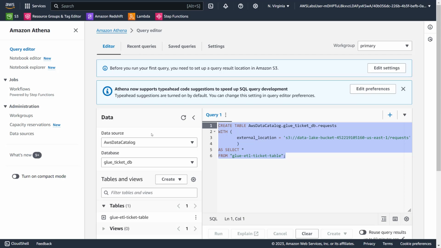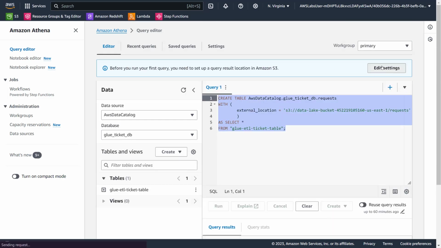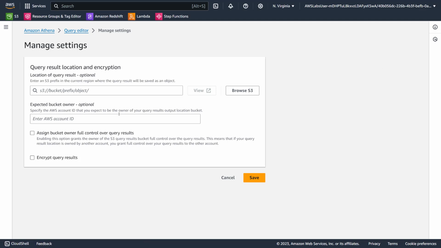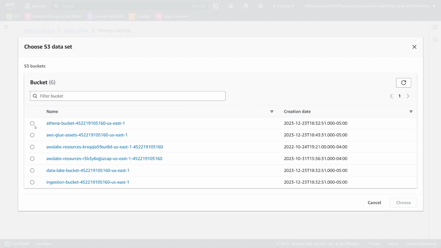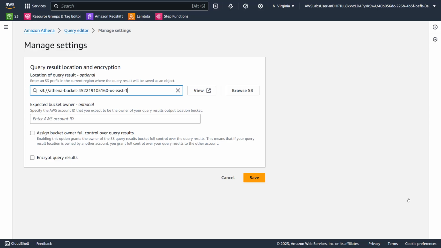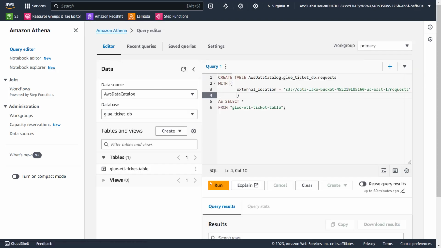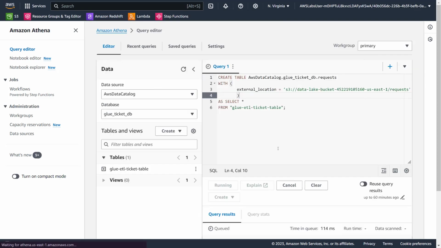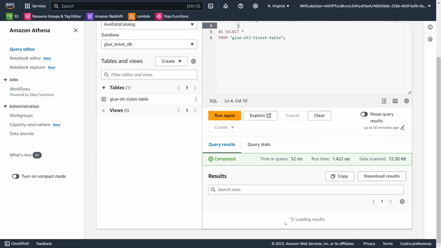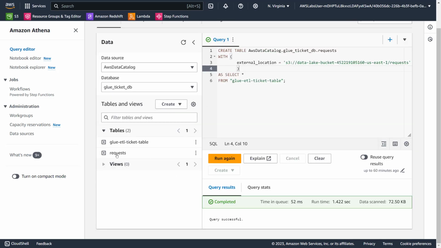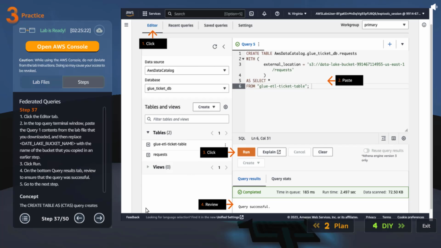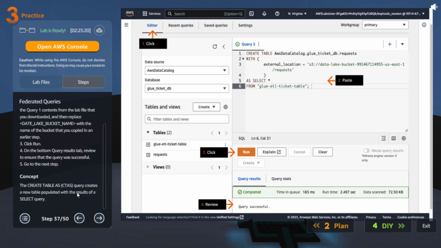And before doing that, it is not giving me the option to run because we didn't choose the location where it has to store the results. And I think it is this. Once I choose this, now you will see it will give me the option to run. I think it was there. I just didn't see it, I guess. Anyways, it finished, and you should see another table called requests, which we just created. Okay, so we have that now. If you want, you can read it here.